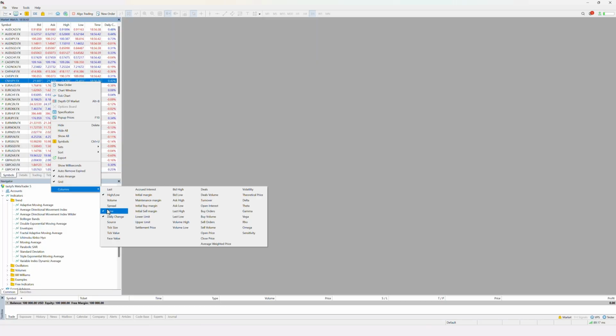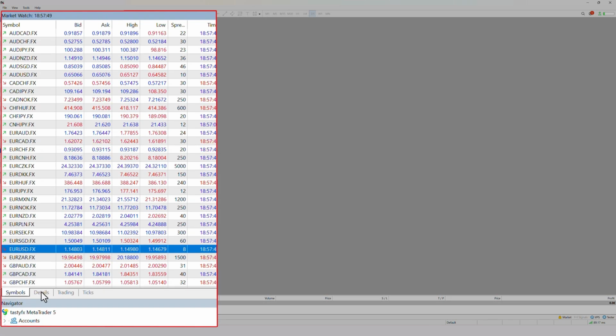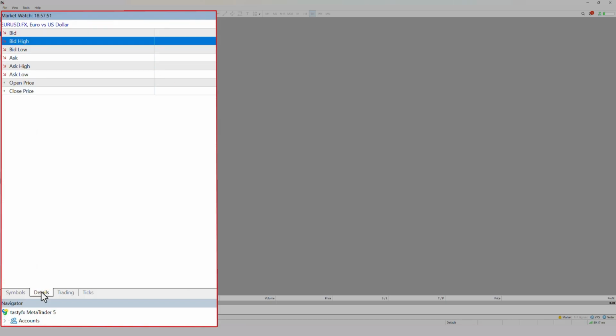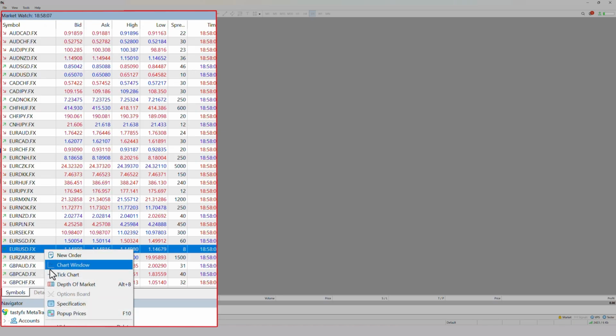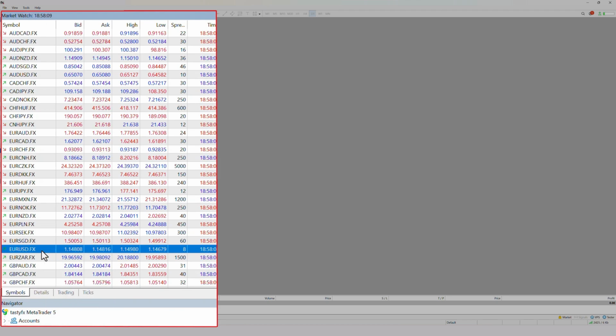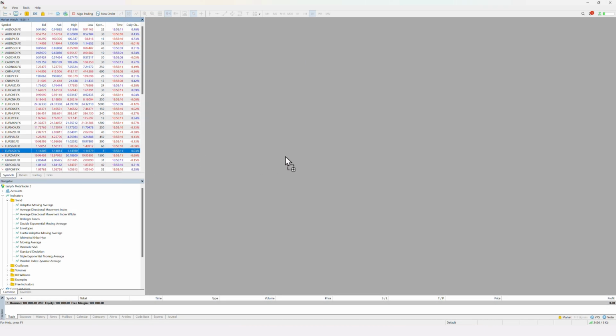You can also click the Details tab at the bottom of Market Watch to see a comprehensive view of quotes on your selected currency pair, including the most recent bid, ask, and session highs and lows all in one place. Opening a chart from Market Watch is simple. Right-click any pair, like EURUSD, and select Chart Window, or just drag and drop it onto your workspace.